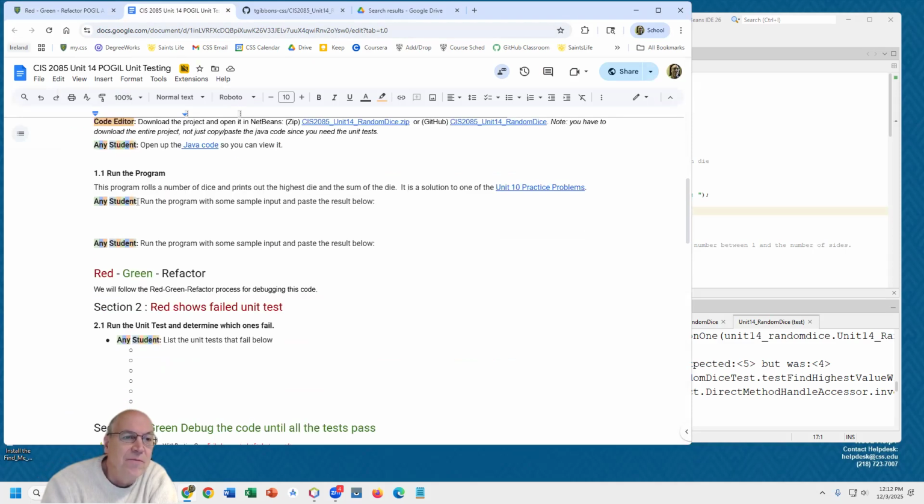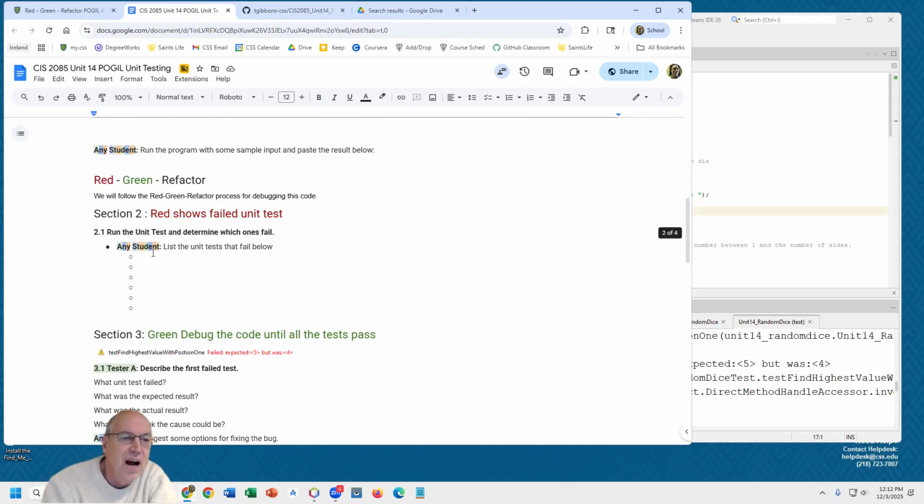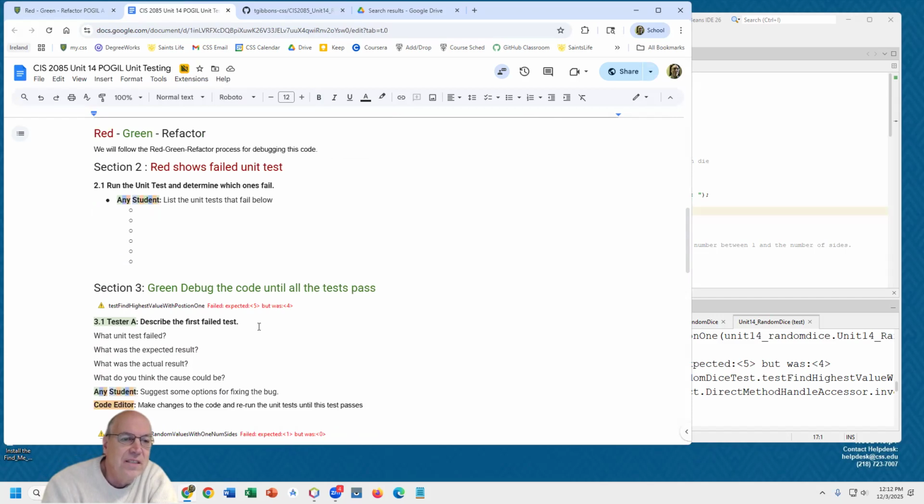There's a fair amount of stuff where any student can do it. So if you're new to this, I would do one of those. Like here, we want to run the program with some inputs and rerun the program with some other inputs. If you're just getting started, you can just do one of these and wait for one of your team members to do one of these here.